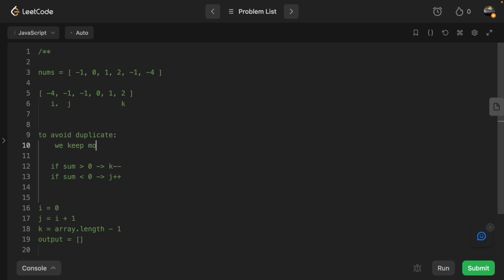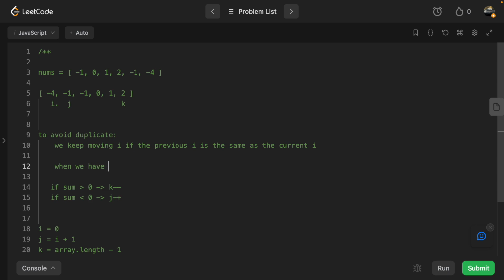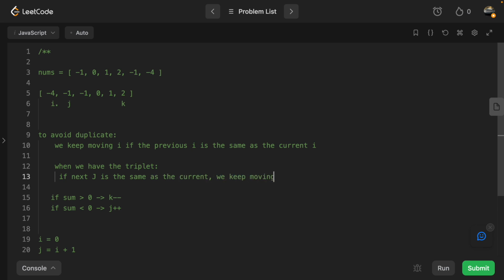So to avoid duplicates, we keep moving i if the previous i is the same as the current i. When we have a triplet, if the next j is the same as the current j, we keep moving j. If the previous k is the same as the current k, we keep moving k back.